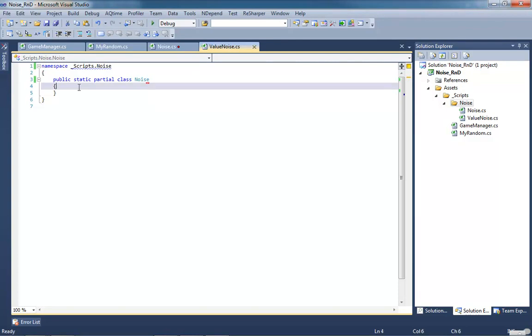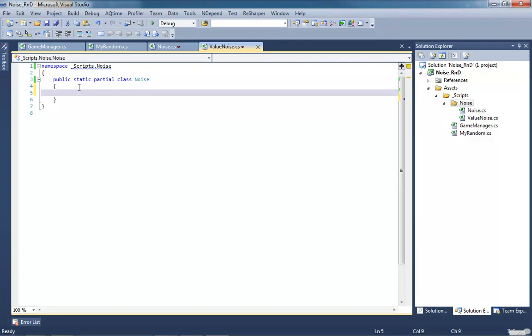All right. Inside of value noise, I said we need to implement the smooth noise. So let's go ahead and start coding that up. So we're going to make a private static. This is going to return a float. We're going to call this smooth noise. And it's going to take in two values, an integer x and an integer y.